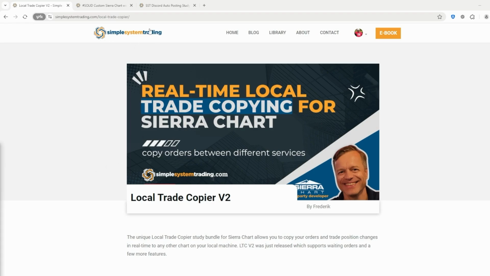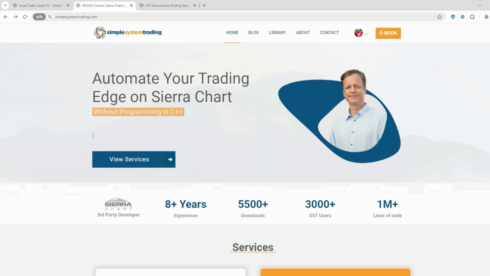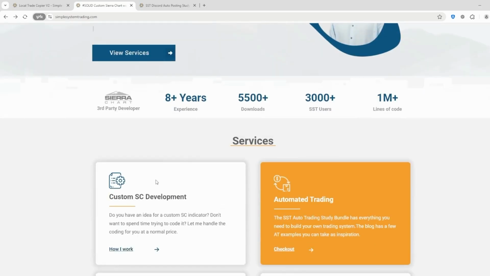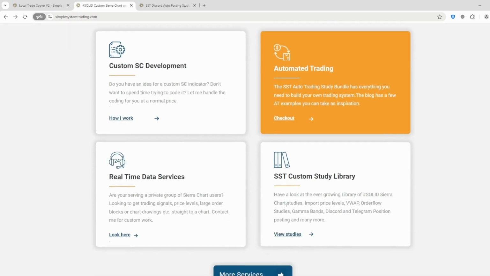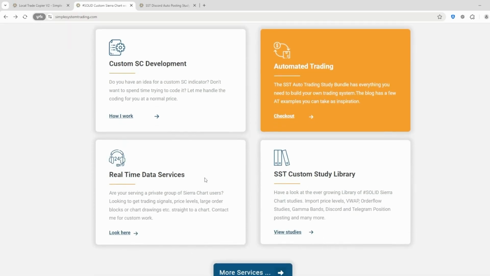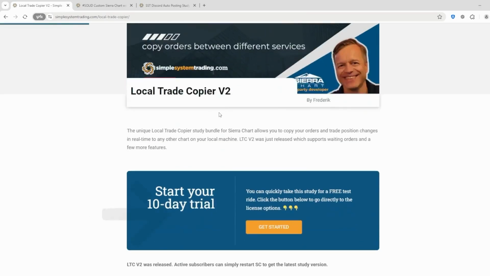And real quick on this company, Simple System Trading is what we're talking about. They have a few custom studies, and if you have something in mind that you want to make as a custom Sierra Chart study, they can help you out there. They also have a lot of other tools that work with Sierra Chart. I haven't tried any of these other things. I've only tried the one that we're talking about here.